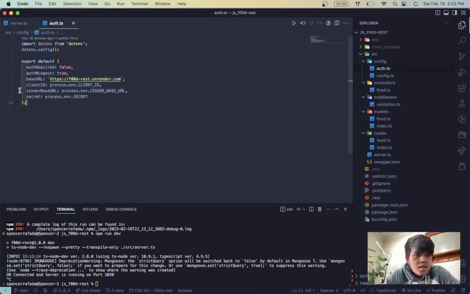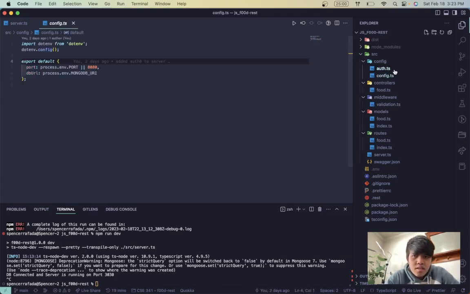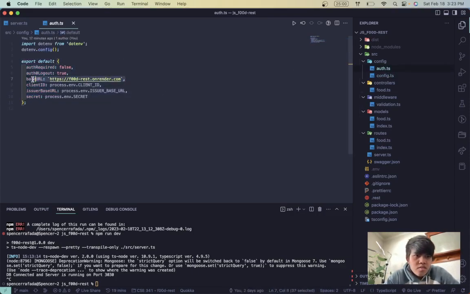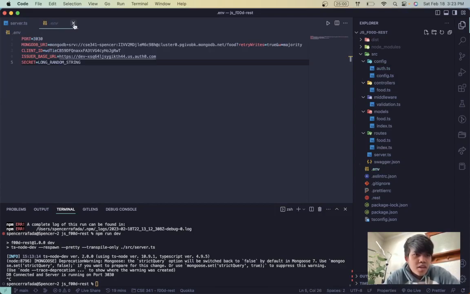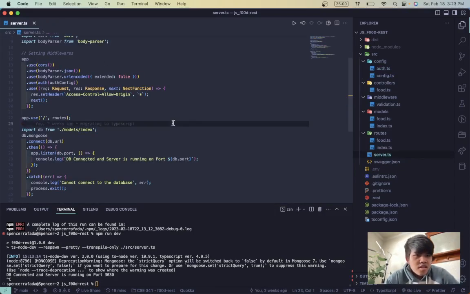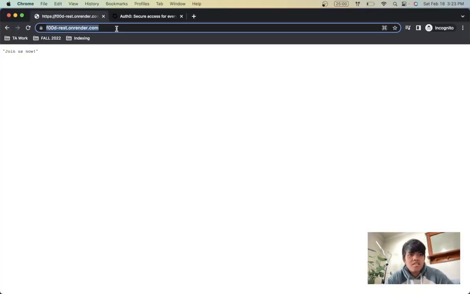This is the JSON or the dictionary that they require for their authentication configuration. And these all come from the client ID and issuer, and we put it all in an environment file so people can't use it or get into your application. So let's test it out right now.